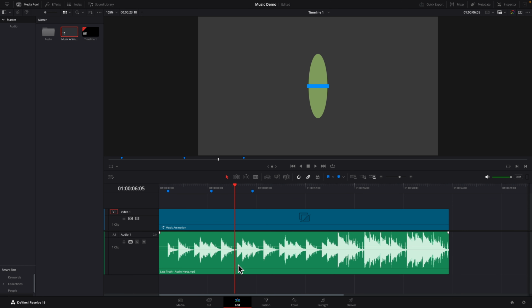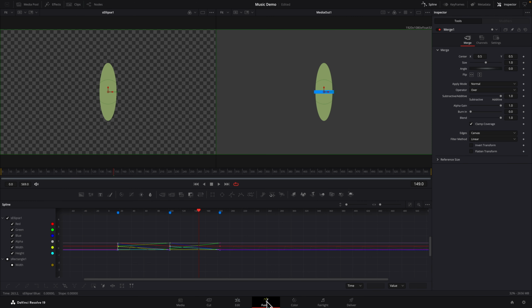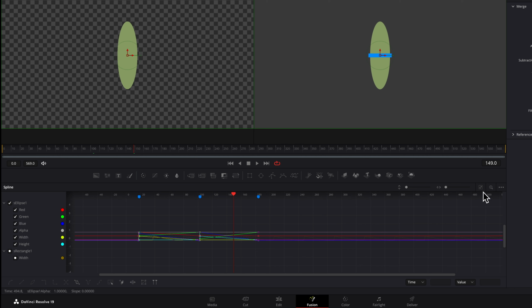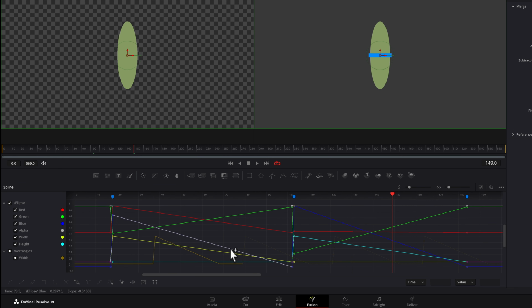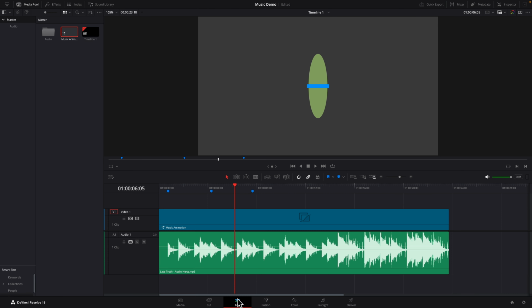That looks all right. Let's go back to the Spline Editor and loop the pattern. I'll zoom to fit so we can see better. Again, select all the points and then click the Set Loop button on the toolbar. Let's check it out. Back to the edit page.